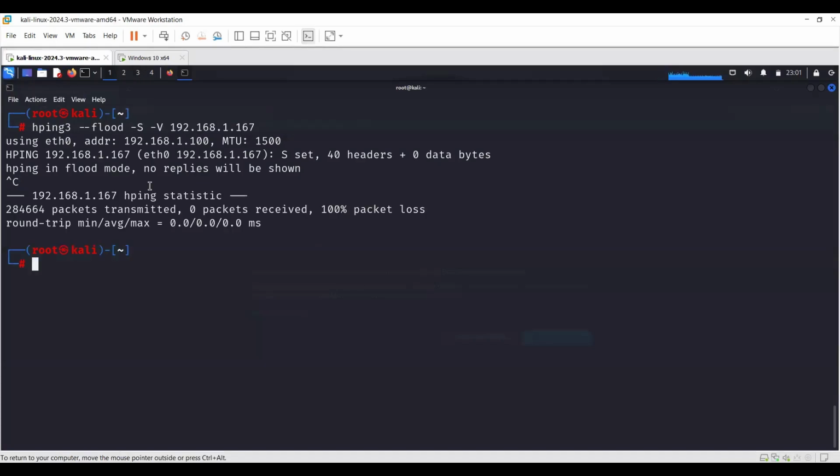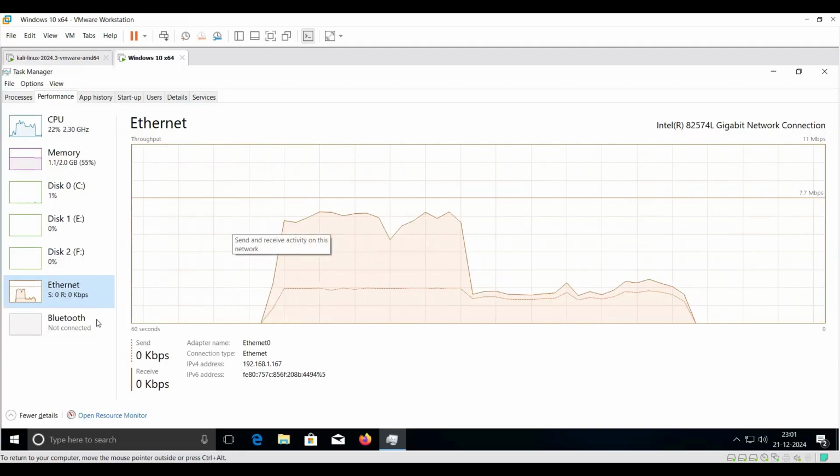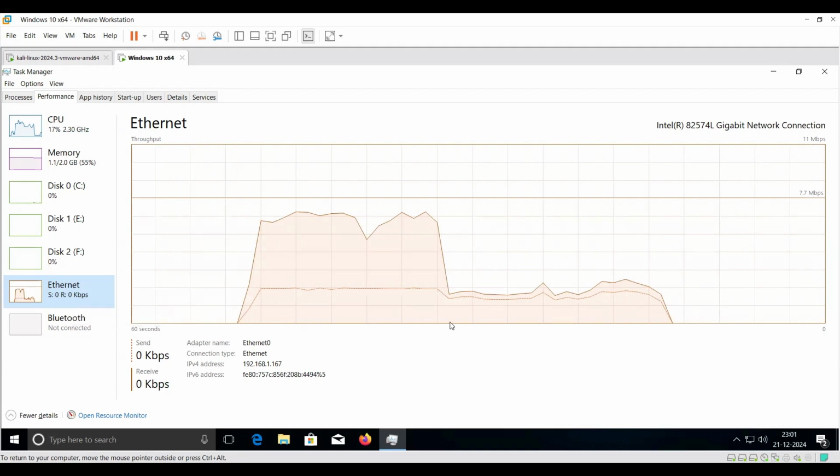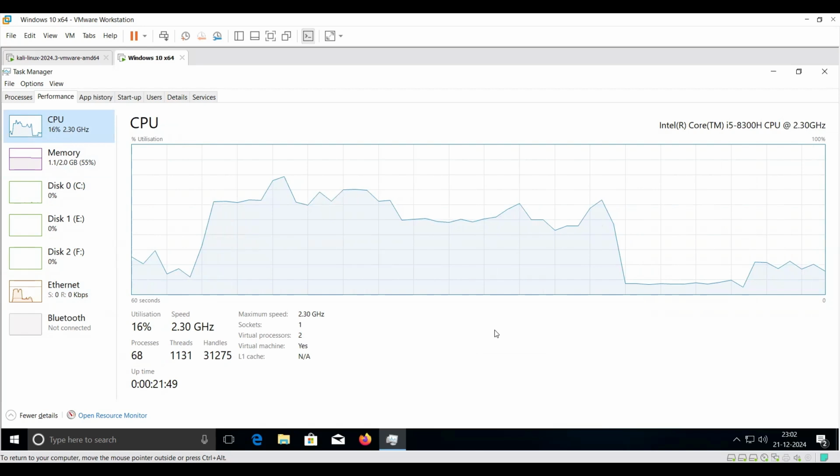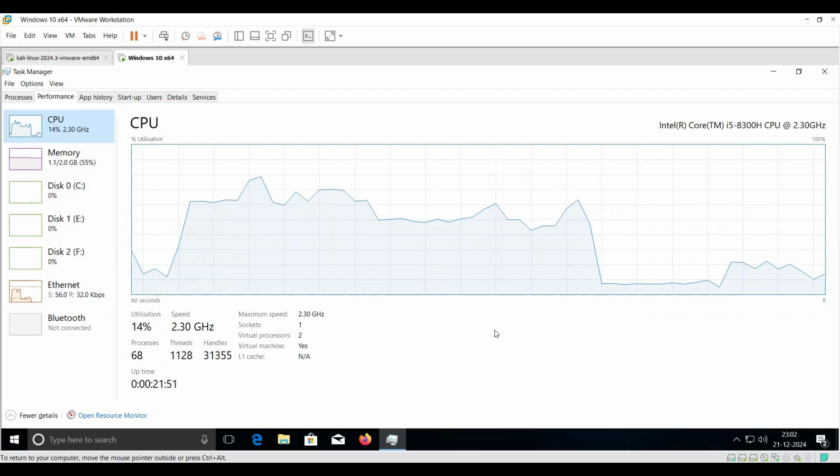Hardly 45 or 50 seconds I have run this, and you can see 2,84,000 plus packets have been sent. And if I go back, we'll see everything has settled down. Again, Ethernet is 0, 0 for send and receive, and CPU is low. So this is how hping3 works.